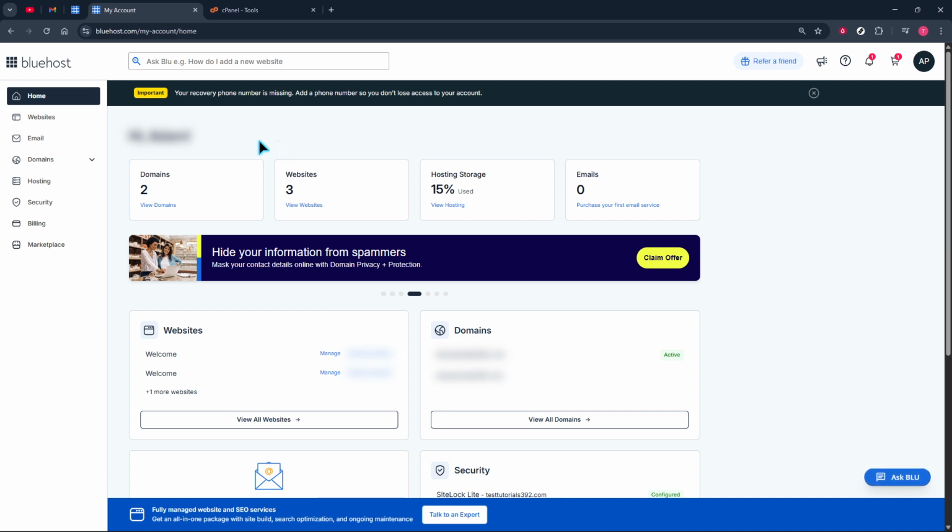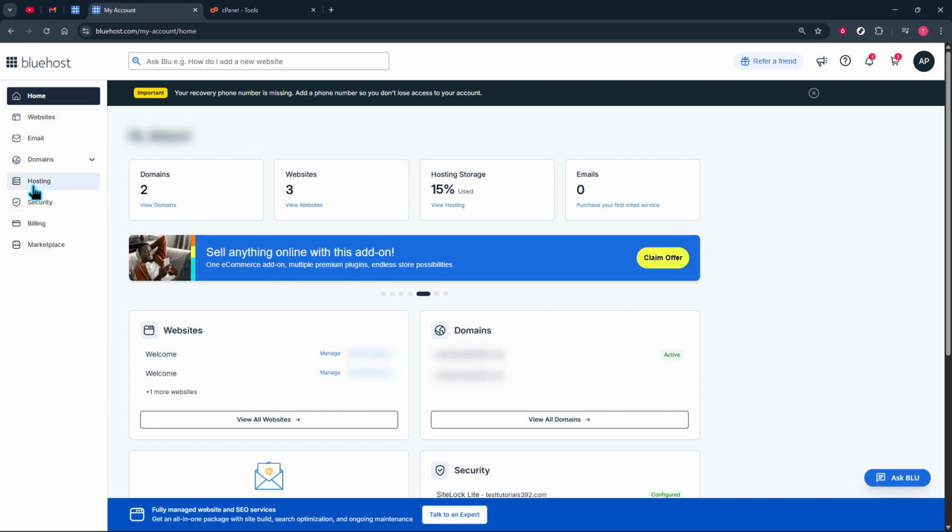Begin by going to your Bluehost My Account dashboard and signing in. This is your central hub for all hosting tools. Once you're in, click on Hosting. This takes you to your hosting panel where you can access the controls for the website you want to fix.